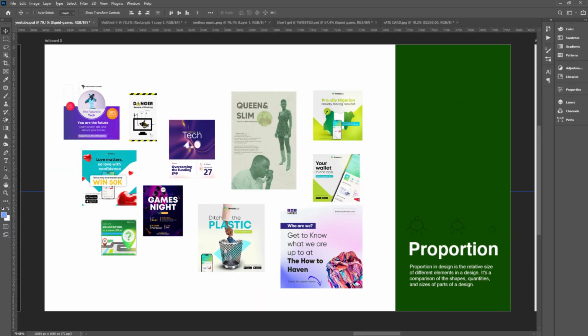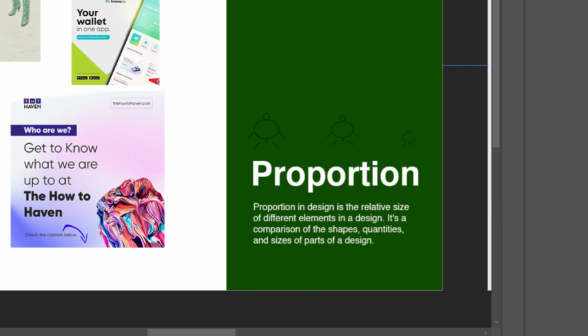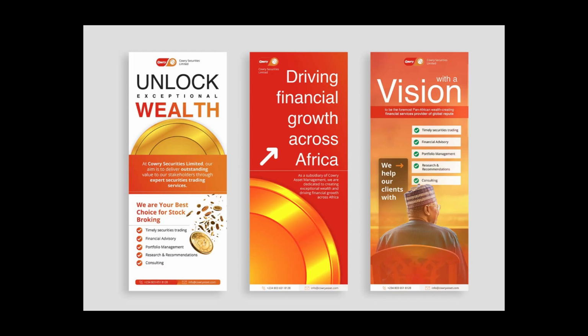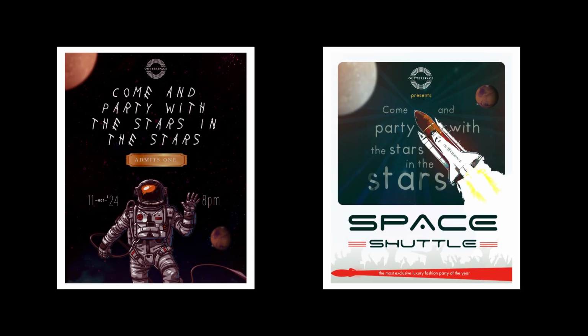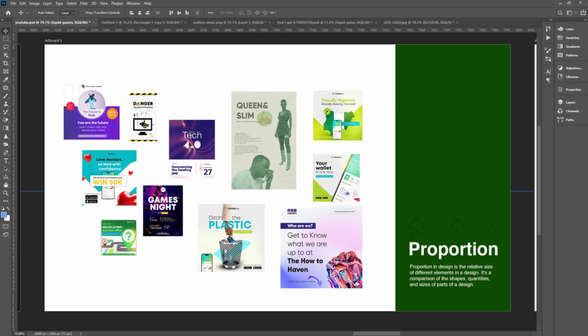In terms of proportion, try to keep things at scale. Proportion is about scale, basically how elements relate to each other in size. Good proportion ensures that elements feel like they belong together. That's why designers use grids and ratios to help them maintain some form of structure.